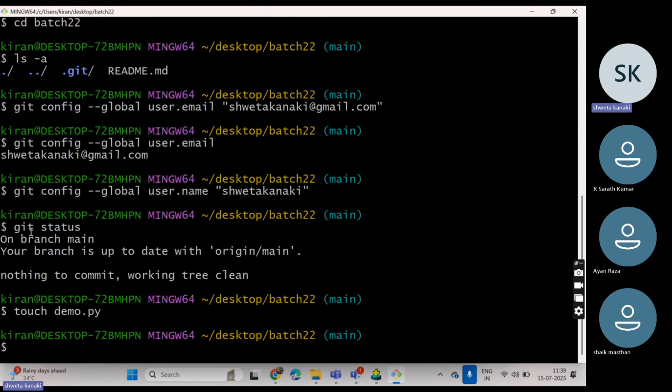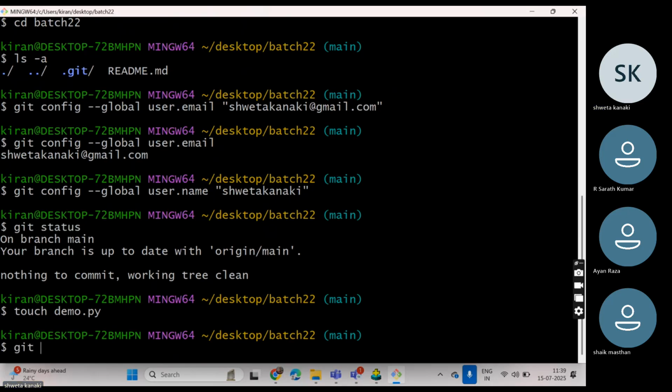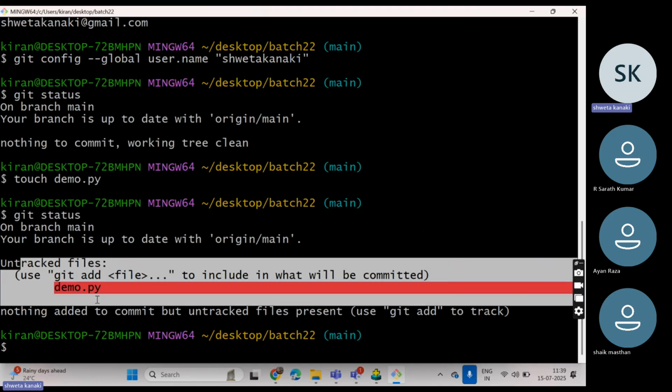Now, you can see git status again. It will show an untracked file. So why is it showing untracked? Because it has just now been added, right? So that is the reason it is showing untracked.